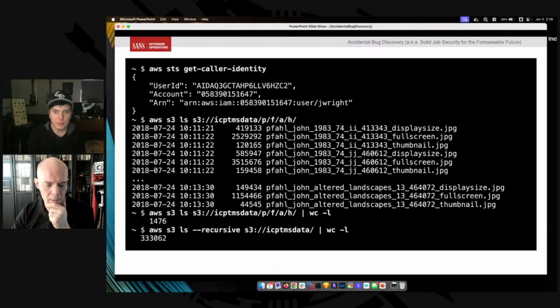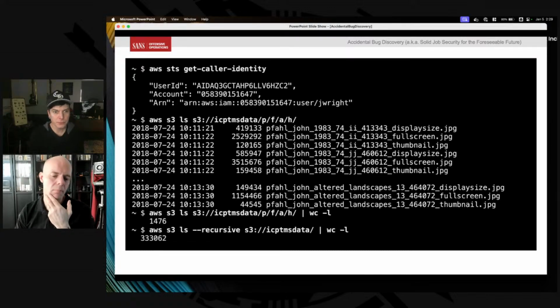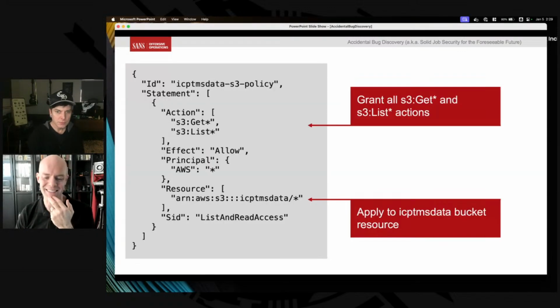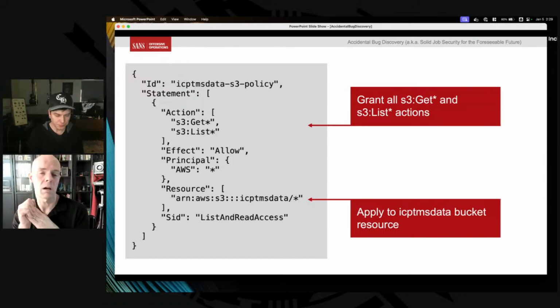There's about 333,000 images stored in this S3 bucket that are all publicly accessible. And that's not great, right? The bash dot files and stuff like that. Now, I don't have access to their S3 AWS infrastructure. I don't know how their policies are set up, but if I were to guess, this is how they set up their S3 bucket policy.